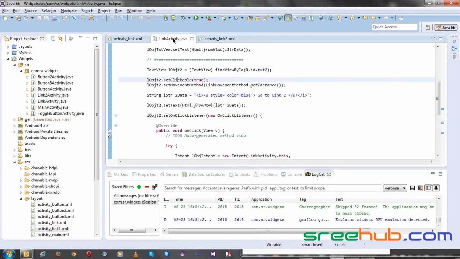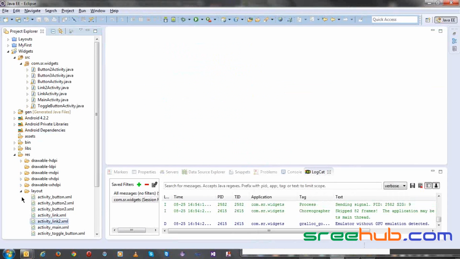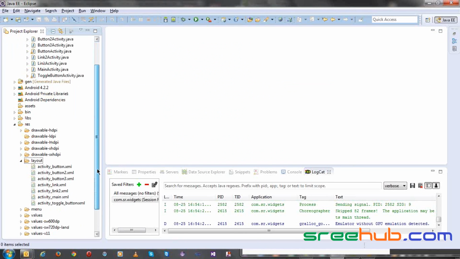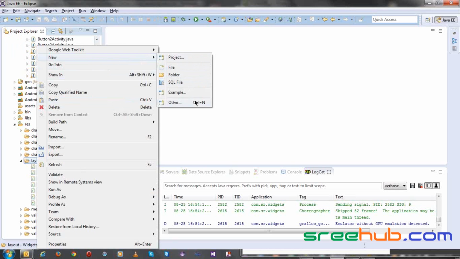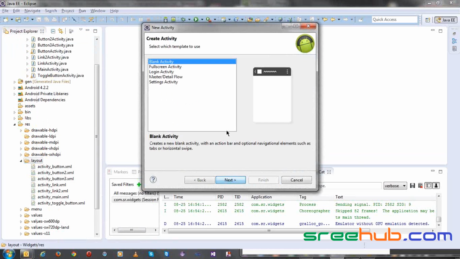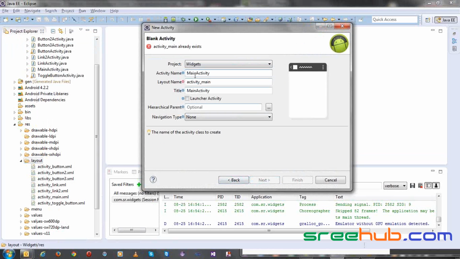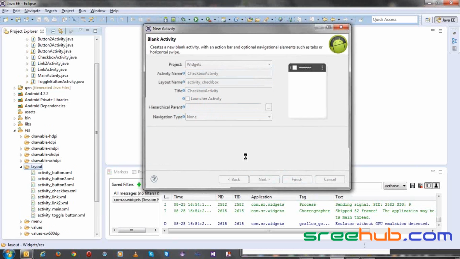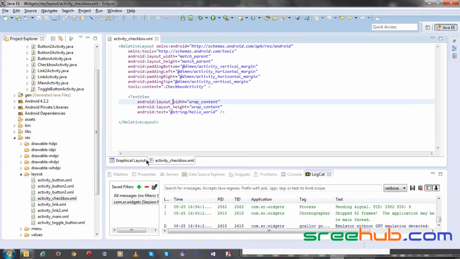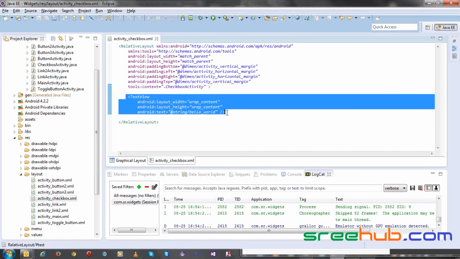Now let's move on to the next control. Let us check out the checkbox one. Let me click on next and name it check box activity. So let's go back to the graphical layout here.